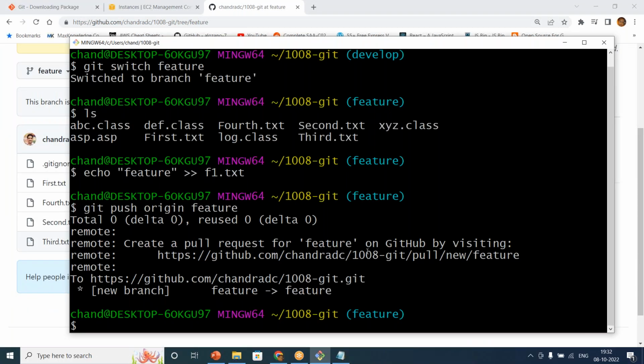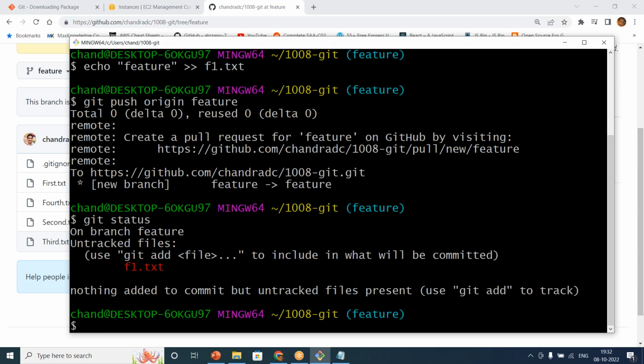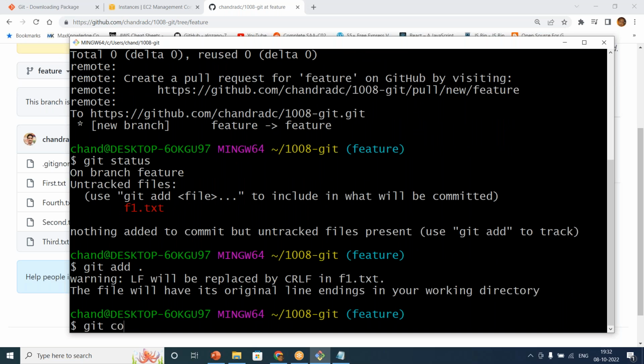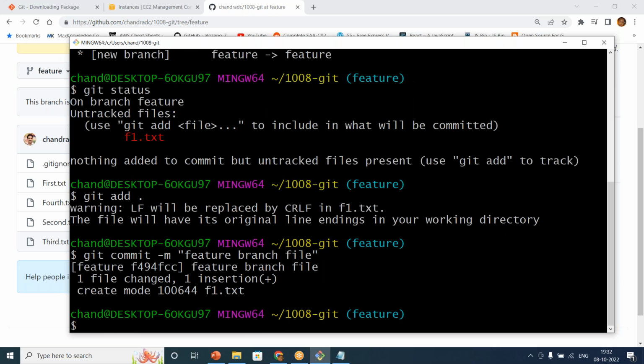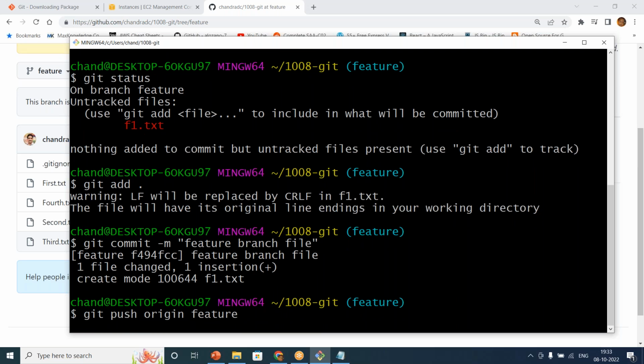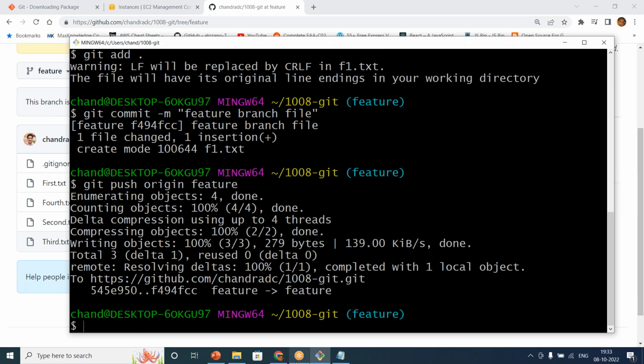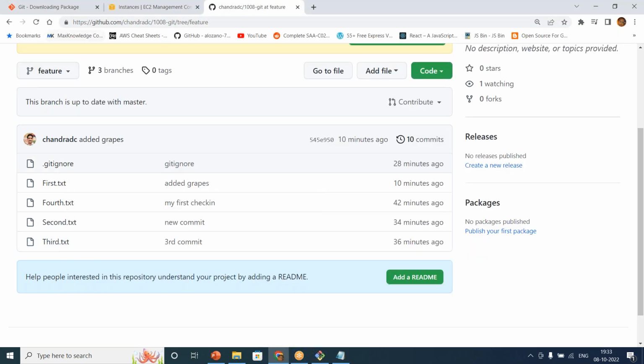There is a problem here because we did not do a git add, git status and all, right? So we forgot to actually commit this file. Let's add this file. Git add, git commit -m. Okay, now we need to do a git push origin feature. Now we are done. Go back here and refresh this page.